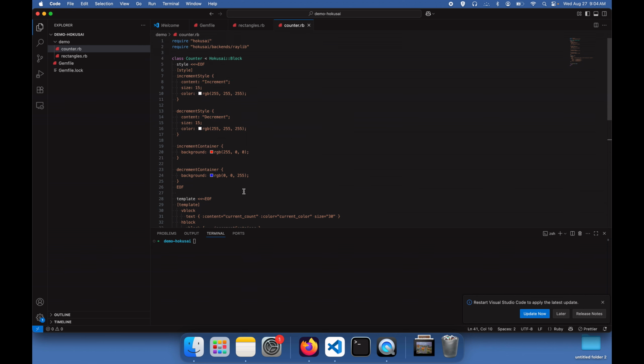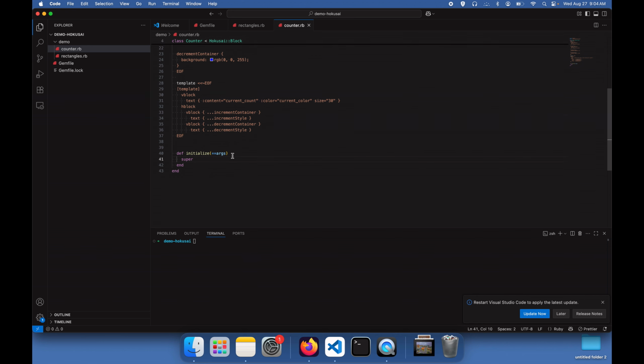And then we want to declare our local state. So our local state is going to say count equals 0. And we can make an attribute accessor for count. We can actually make that current count. And this is kind of the cool part about the Ruby implementation of Hokusai, is that we can just use plain methods for interpolating this into the content tag prop.